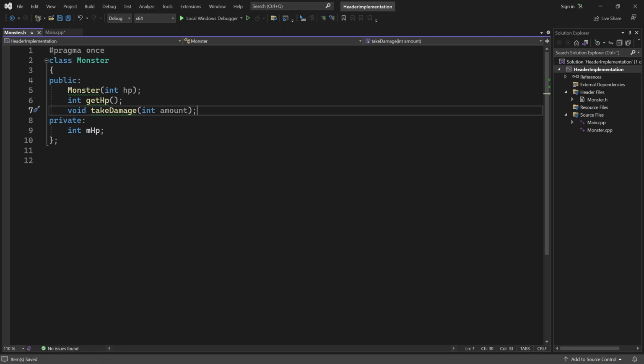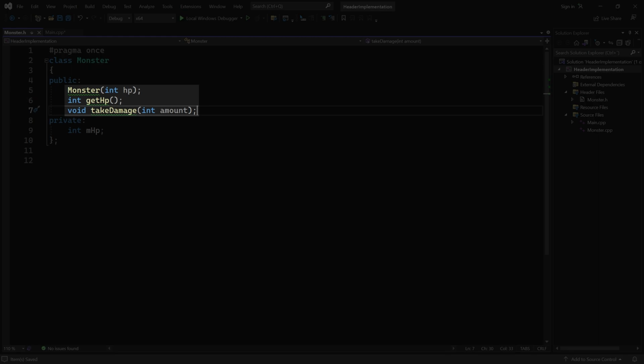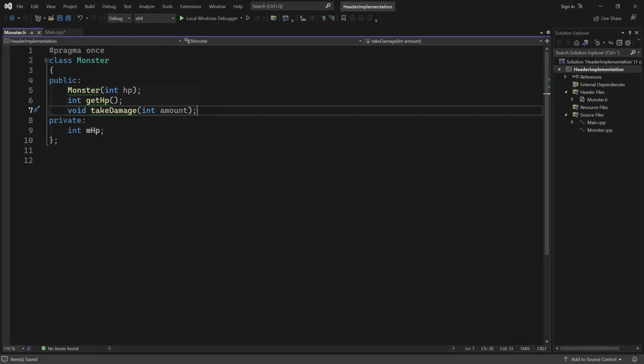That's it for the header file. It now contains a complete skeleton for our class. Note that there are some green squigglies under each method. That's simply because we haven't implemented them yet. So now, let's open the implementation file.